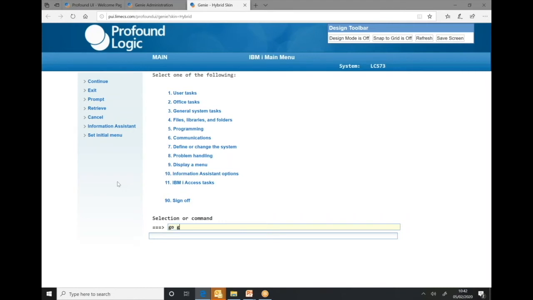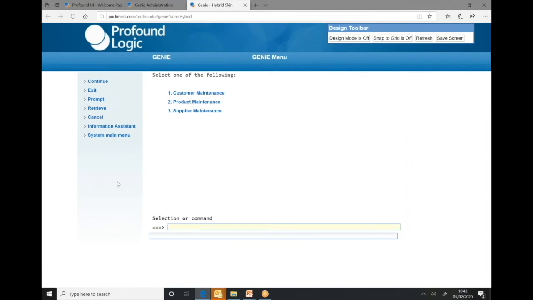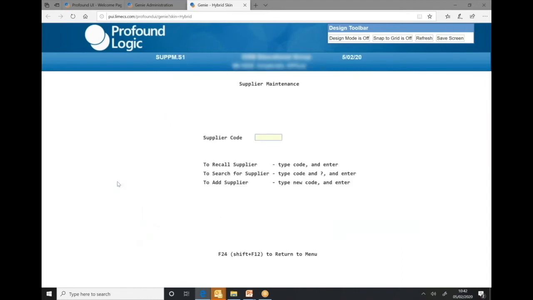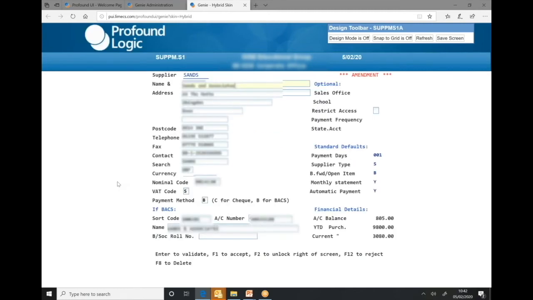So what I'm going to do, I'm just going to go into a menu with some little demo programs, and what I'm going to take you through is how we then customize an individual screen. So I'm just taking a sort of basic supplier maintenance screen. And what I'm going to do is you see this panel at the top. This gives me the ability to now switch between design mode and runtime mode. So at the moment I'm in runtime mode, and it's showing me the actual screen and how it's going to look. I flip that into design mode.